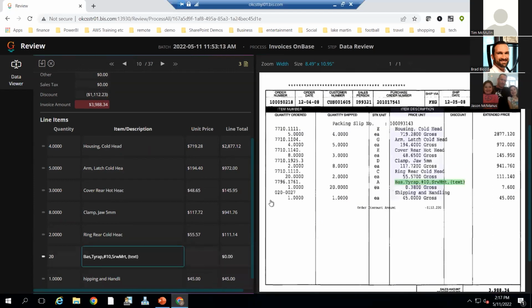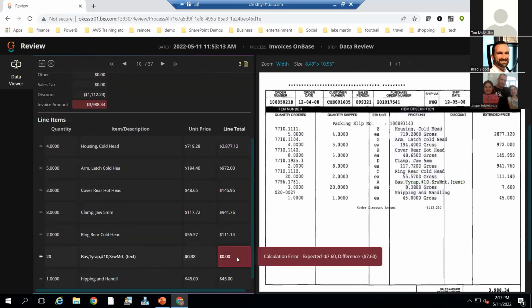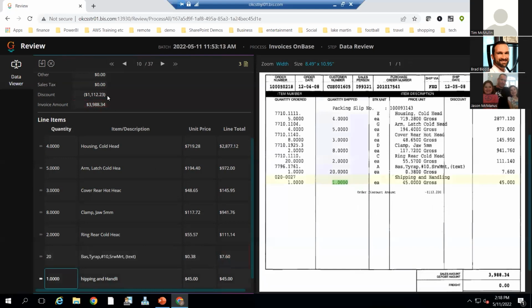I might have done that too small. No, I got it. Then hit tab, go to my next field. That's our unit price, that's 38 cents. Tab again, go to my line item total, should have been $7.60. And now when I hit tab, notice my invoice amount, which was in red, is no longer in red.